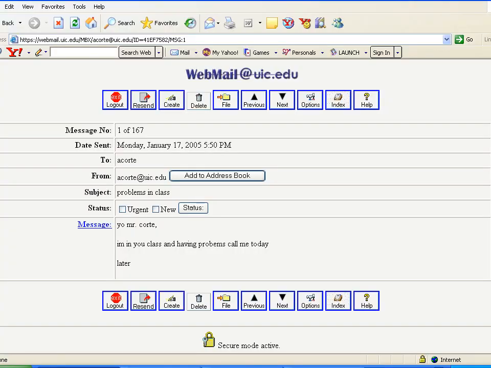Some samples. Take a look here. The first one here is very encrypted. I haven't the foggiest idea. Again, this is not an actual one, but it is certainly an example of something I have received in the past. Subject: problems in class. Well, what does that mean? I haven't the foggiest idea. However, let's take a look at the message. "Yo, Mr. Cordy." I don't quite understand what that is. Yo, is that a good thing or a bad thing? The message: "I'm in you class and having problems, call me today."